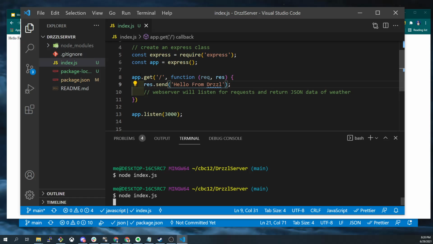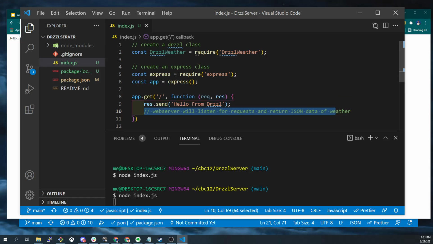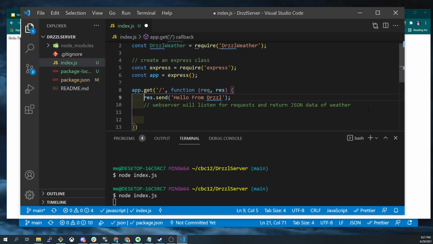Okay, so we have a web server, it's working, but we need to not just send text back, we need to send back JSON that will come from our Drizzle weather information. Everybody following along? All right. So let's not do res.send. We know we can do that. First, we really need to send back a different type. By default, the web server is sending back text HTML. That's the encoding type of the content. We probably want to send application JSON.